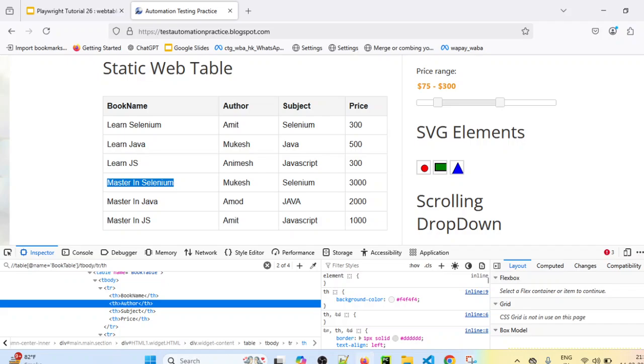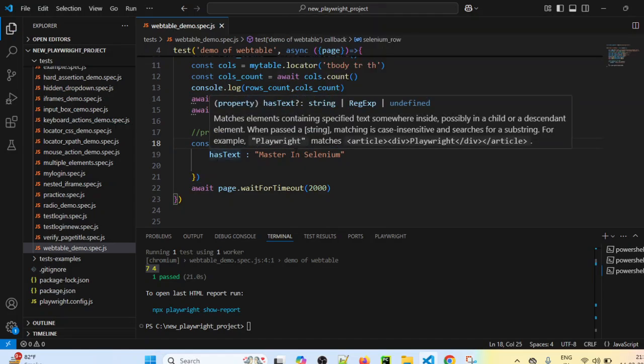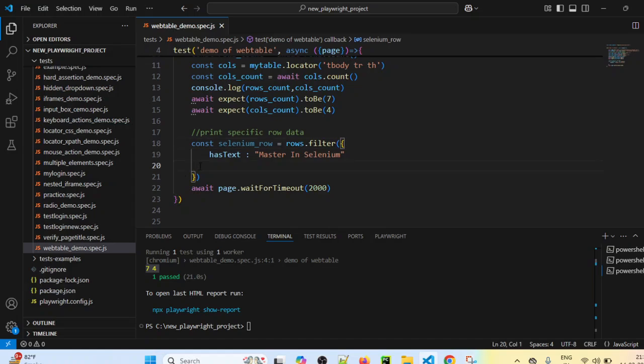So now in this Selenium row, I am just using rows.filter. This await is actually not needed. So rows.filter has text master in Selenium. That specific row is stored in this Selenium row. And now once you store the specific row, after that we can fetch the data one by one from every cell present in that row.